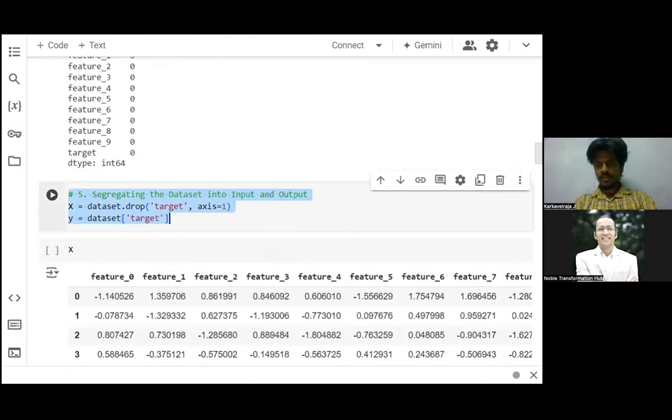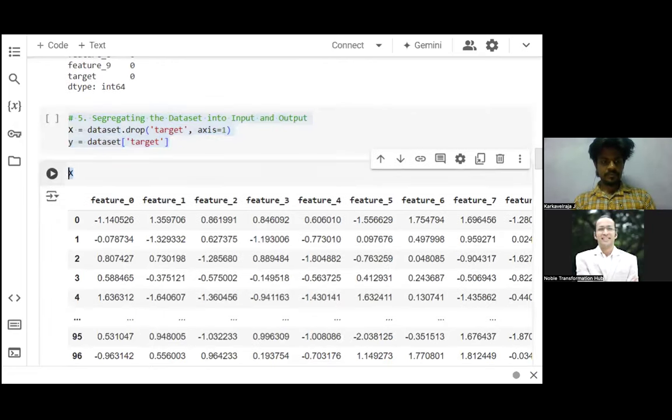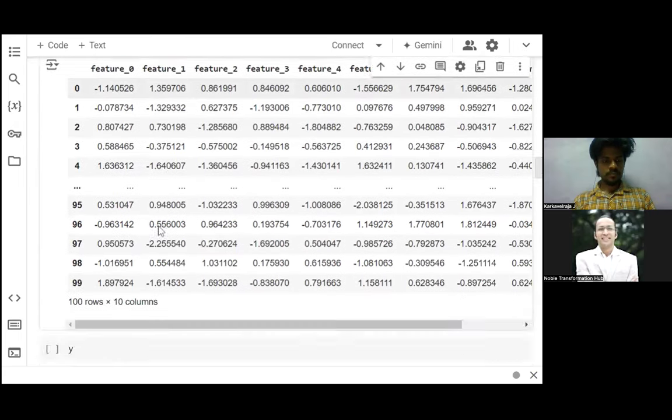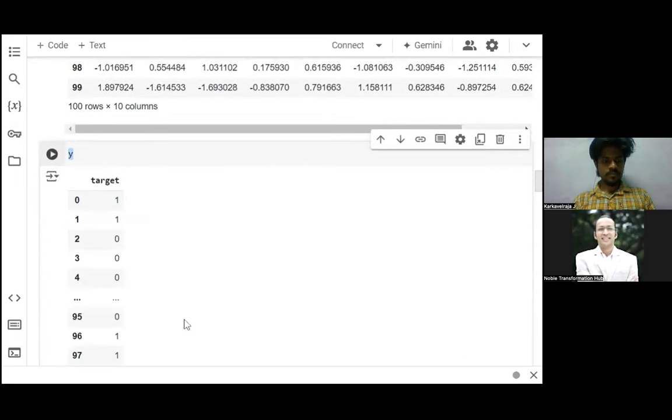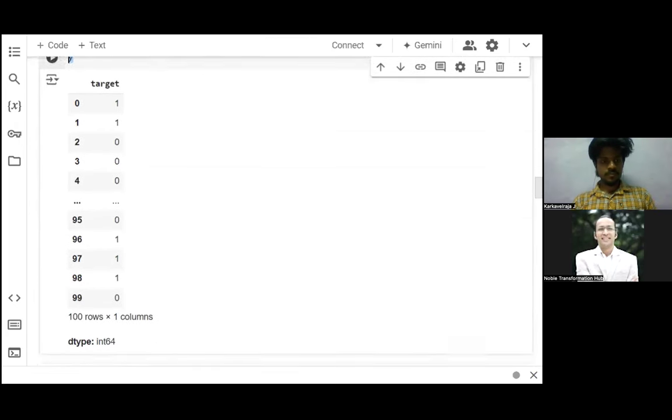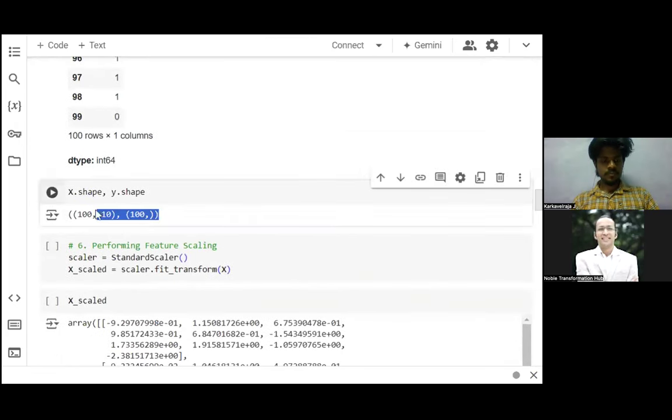Then we'll go to segregating the data set into input and output. So we have x and y target. We are segregating the data set into two, input and output. The output is according to that x and y variable, and target according to that. So we are getting this particular output. Then we have the y target output, and then x shape, y shape, which is 100, 10, 100.